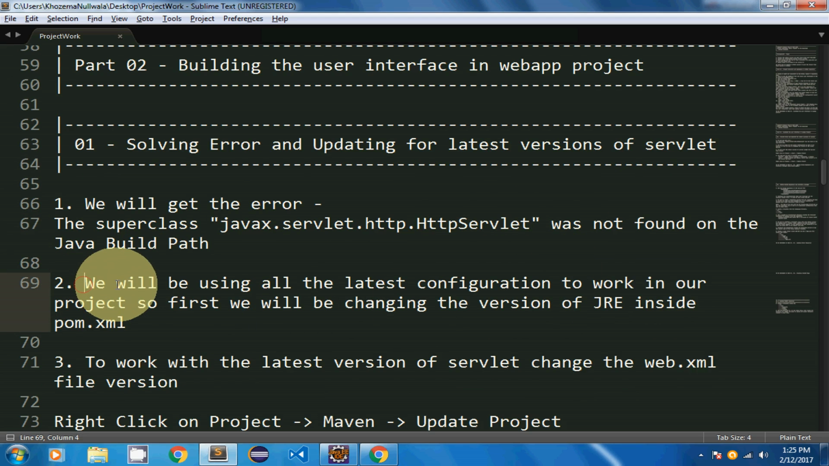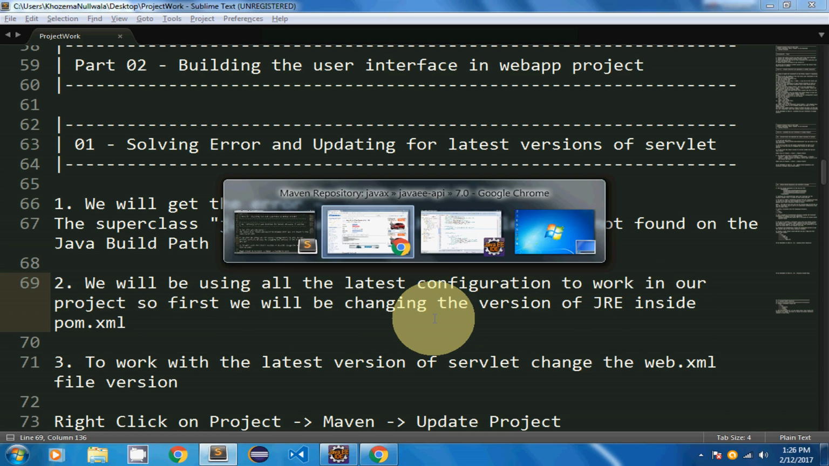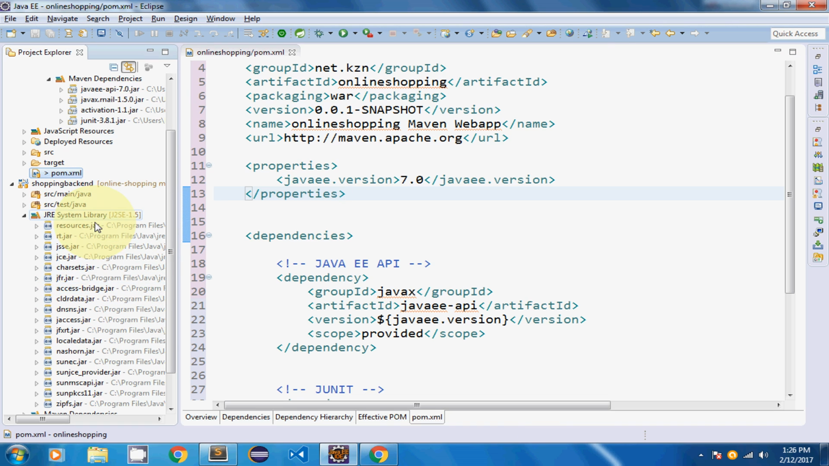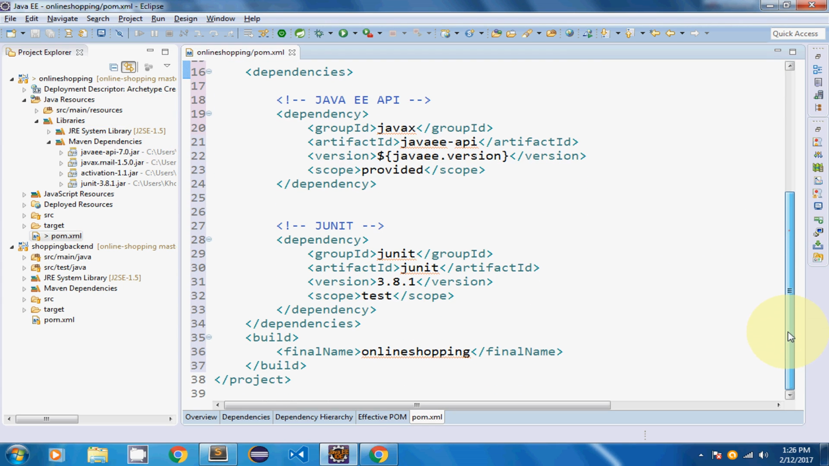Now we will be using all the latest configuration to work in our project. First we are going to change the version of Java that we are going to use. If you can see the Eclipse IDE here, it is showing me J2SE 1.5, which will deprive us of using the latest features in the new Java version. Similarly, in your backend project it is also J2SE 1.5. So I am not going to use J2SE 1.5. Instead, I am going to update it to the latest version. So how can you update that?